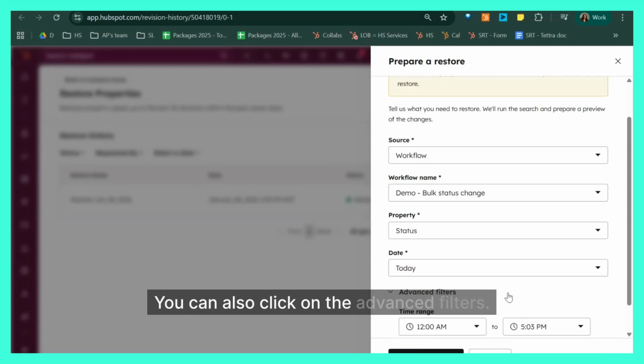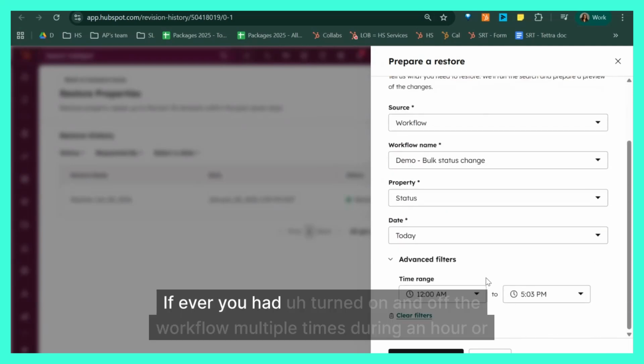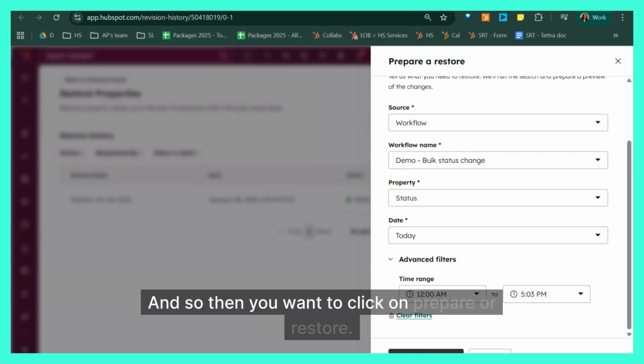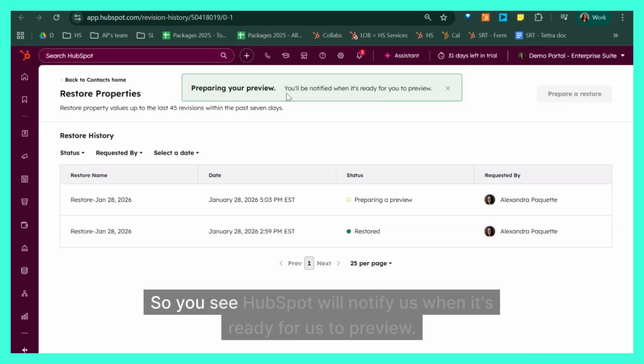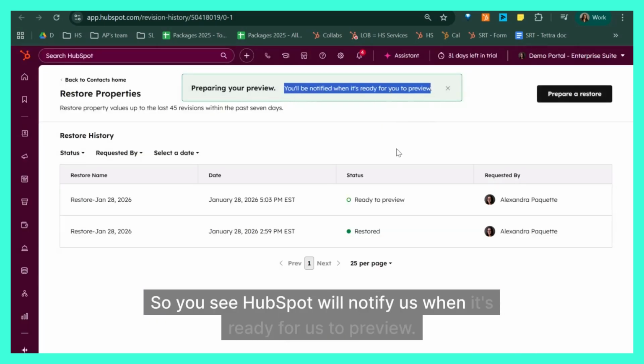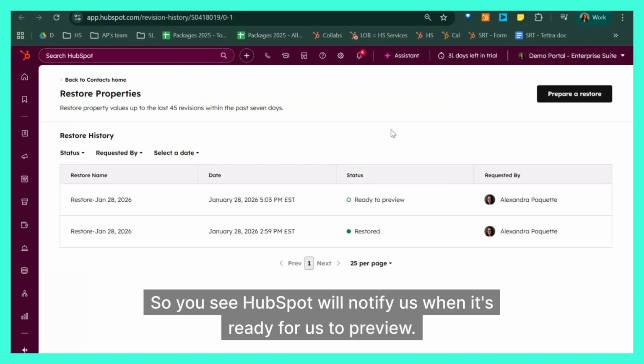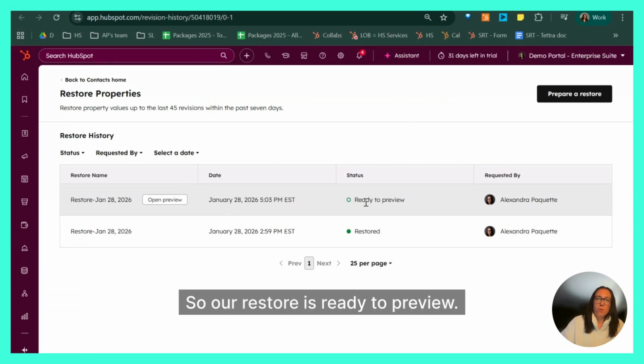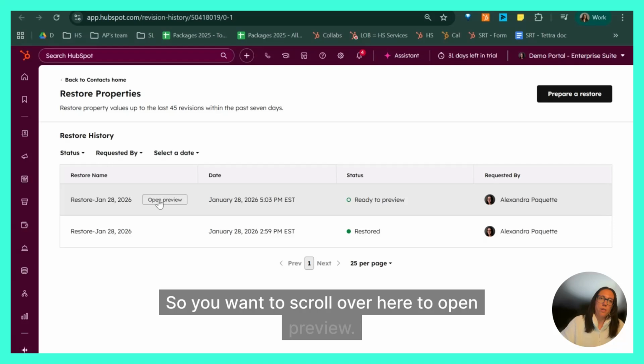You can also click on the advanced filters. If ever you had turned on and off the workflow multiple times during an hour or two, you can always use a specific time range for reference. And so then you want to click on Prepare a Restore. So you see HubSpot will notify us when it's ready for us to preview. So you'll notice here that HubSpot has shown us ready to preview. So our restore is ready to preview. So you want to scroll over here to open preview.